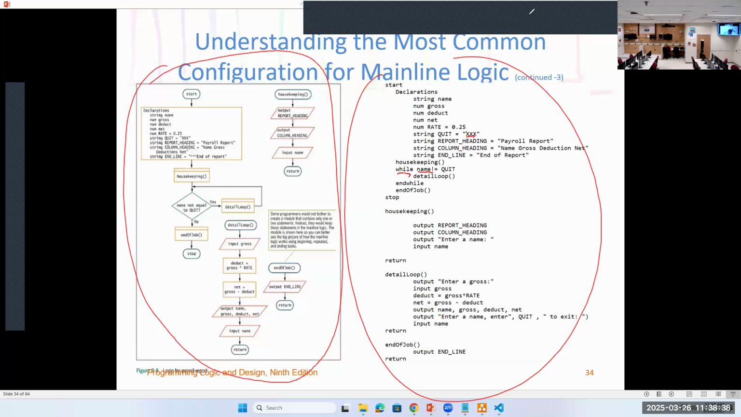And you know that the name is the variable that controls the loop. For that one, you have to initialize first. That's why you do it in the housekeeping: you get the name. So housekeeping is to initialize the name of the first employee in order to go to the loop. I initialize the name here, I check if the name is not the sentinel, and I go to the detail loop. When I jump to the detail loop, I figure out everything and print out everything here.